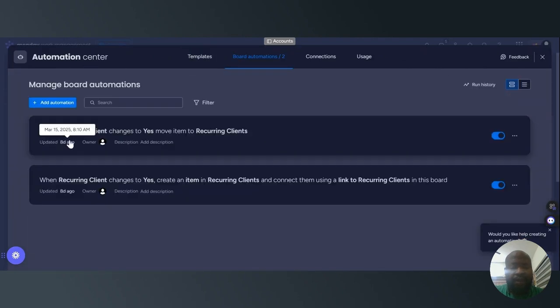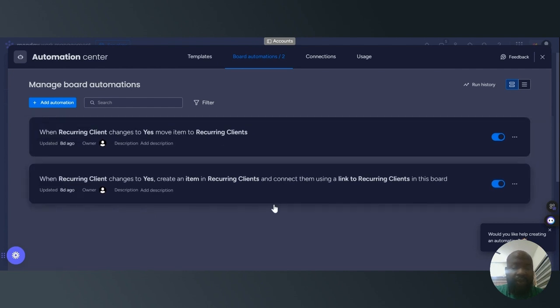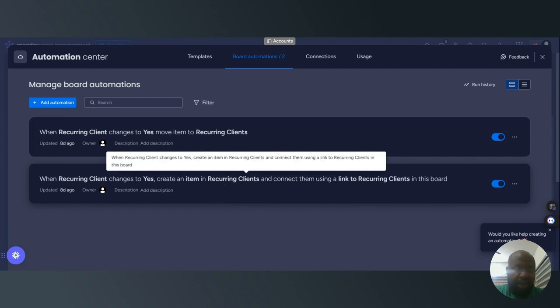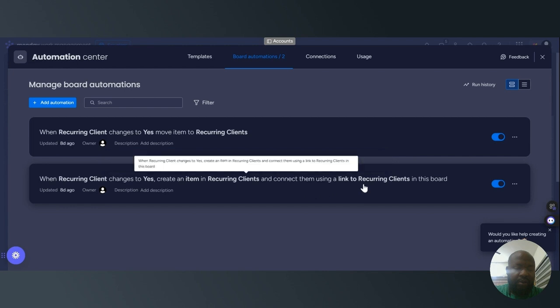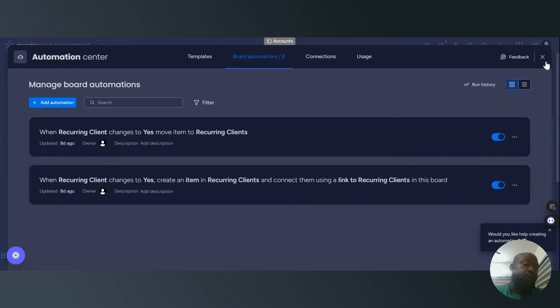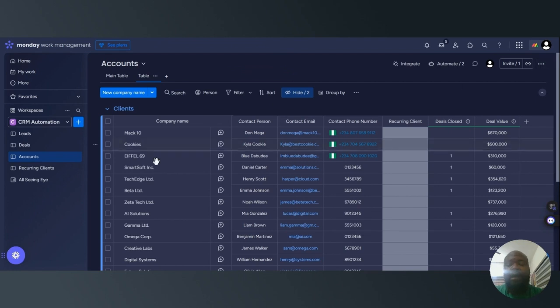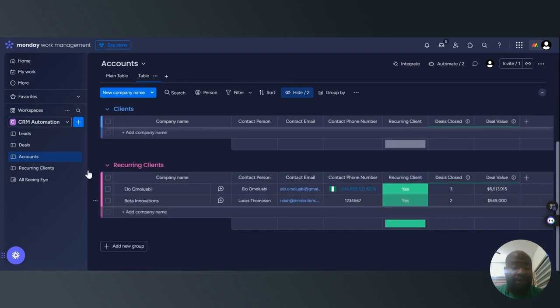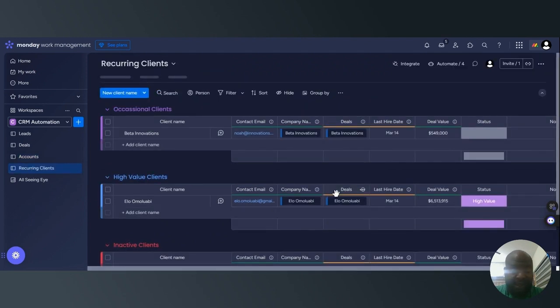Okay, so when a recurring client changes to yes, move item to recurring clients. When a recurring client changes to yes, create an item in recurring clients and connect them using a link to the recurring client board. So there's a board specifically for recurring clients, and when an item is moved to this group, recurring clients, it automatically creates the same item in the recurring clients board.